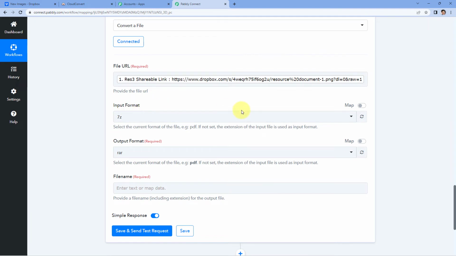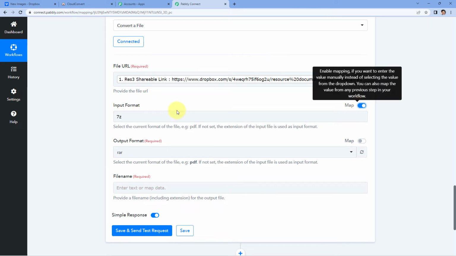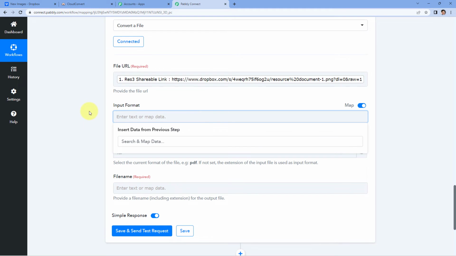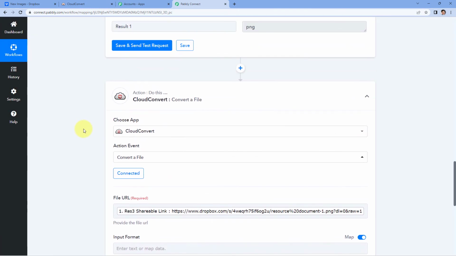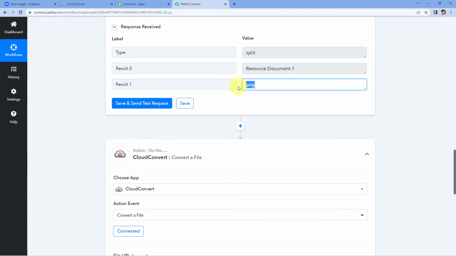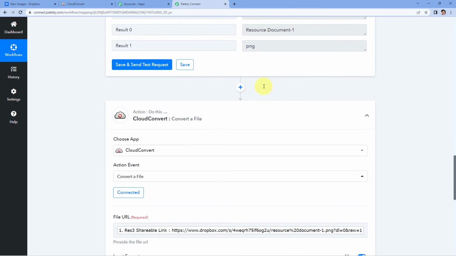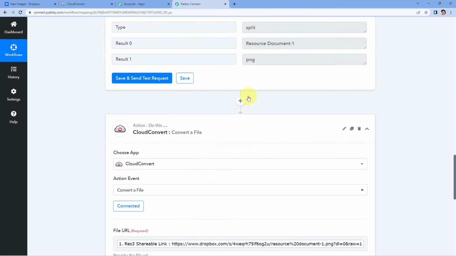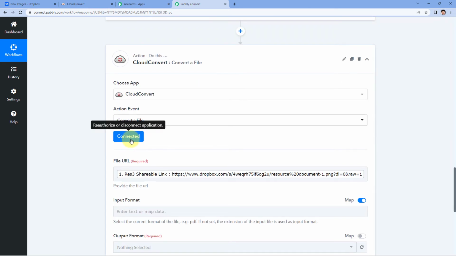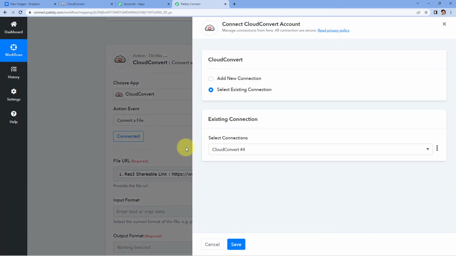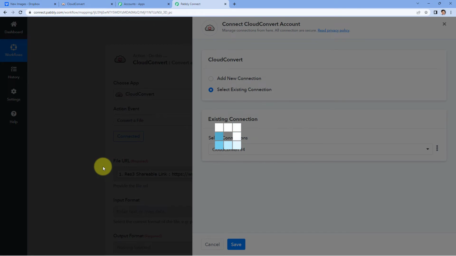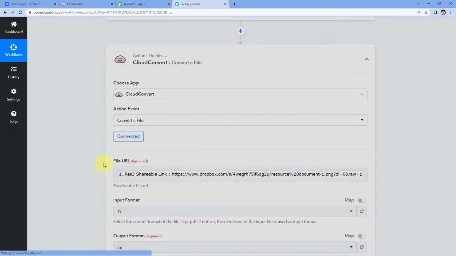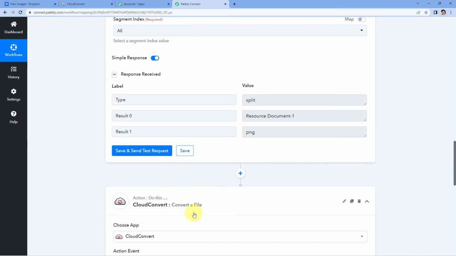And guys, to map it, just turn on this mapping button in front of it and clear the default response. After that, we are going to map this response of the file format, which we have received after using the text formatter split text. We are going to map that in the input format over here. But because we have added a new step before this step, just reconnect it. Just click on this connected button, let it be on select existing connection and just click on save. So we just have to reconnect our CloudConvert account because we have added a new step before this step.